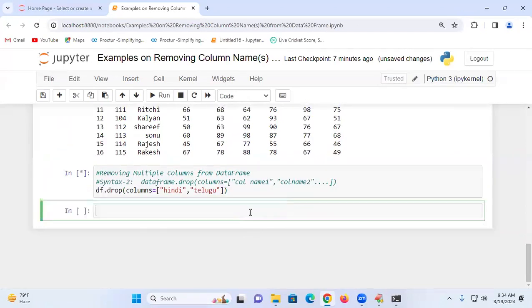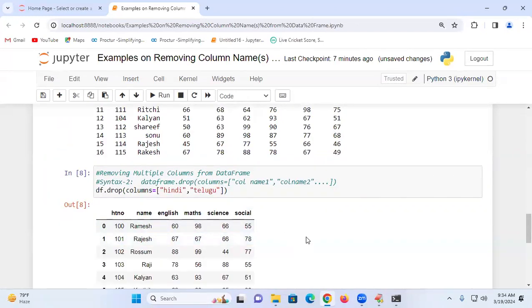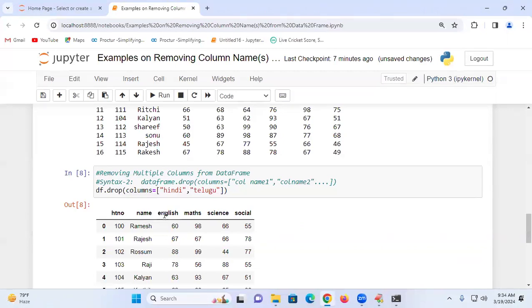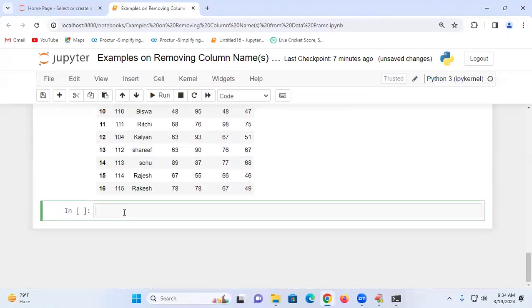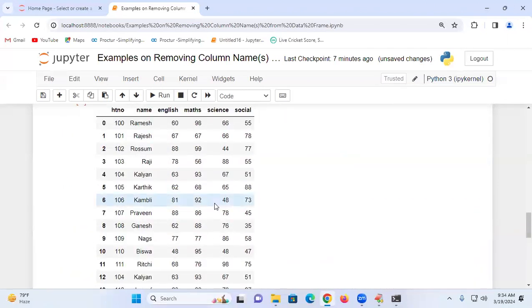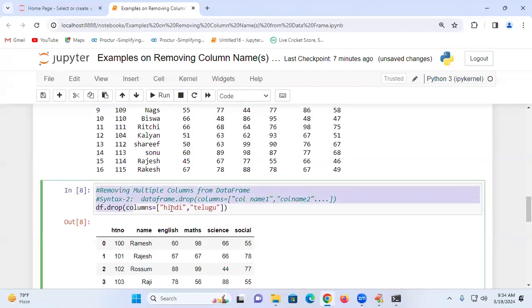You just see this. Results are Hindi is not there and Telugu is not there. But it is only called what? Temporary. If I make it permanent, what should I do? df inplace is equal to True. I need to write it. Or you can write what? Assign to the left side. Correct or not?